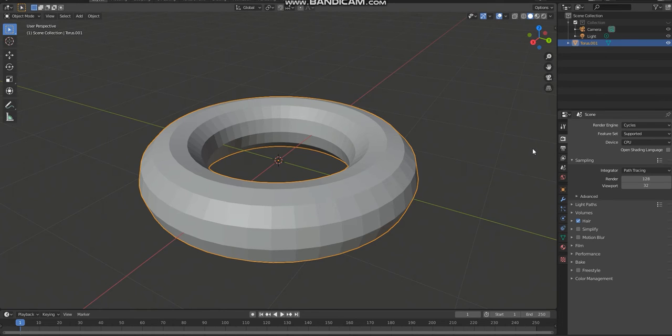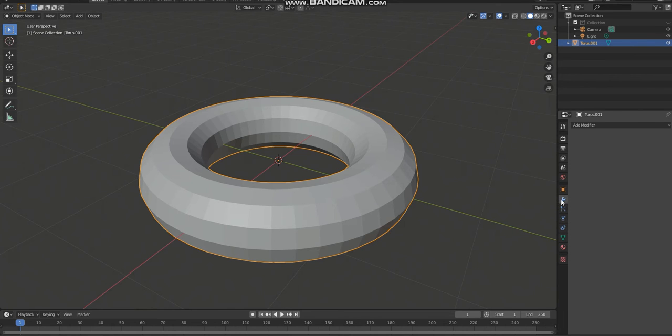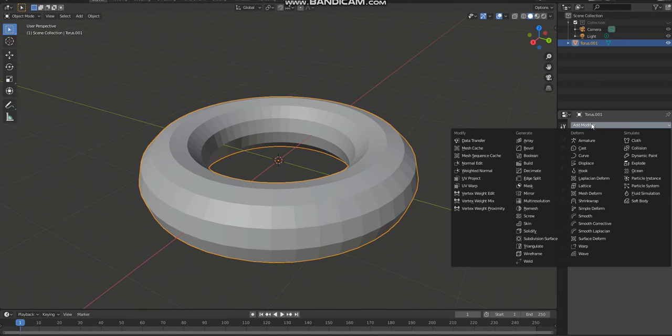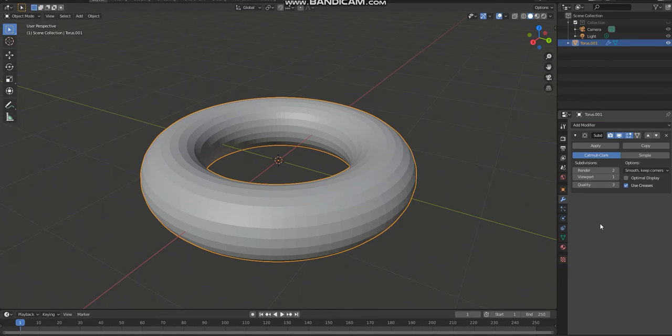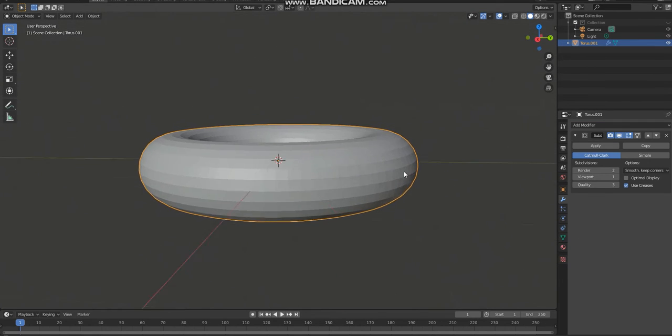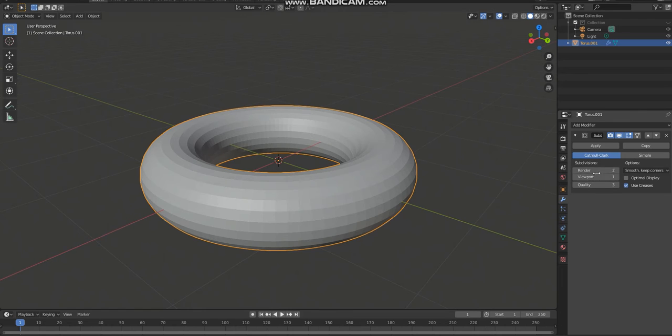The next thing I'll be showing you is the modifier properties, which is right here in this tool menu, the wrench. Go over here to add modifier, and you see all these, but the one we'll be using right now is subdivision surface. So you click on that, and then you have this menu here. These two are what you're going to be using, but primarily viewport.